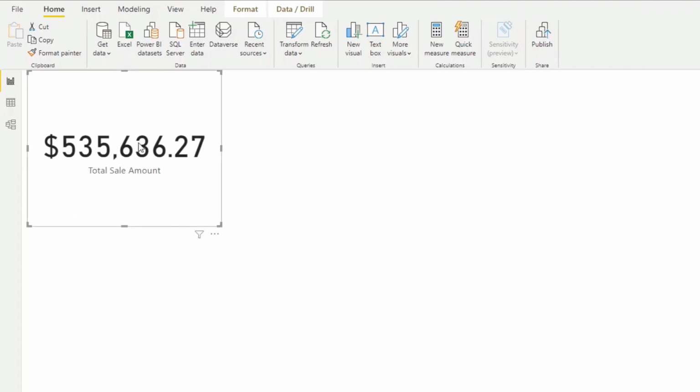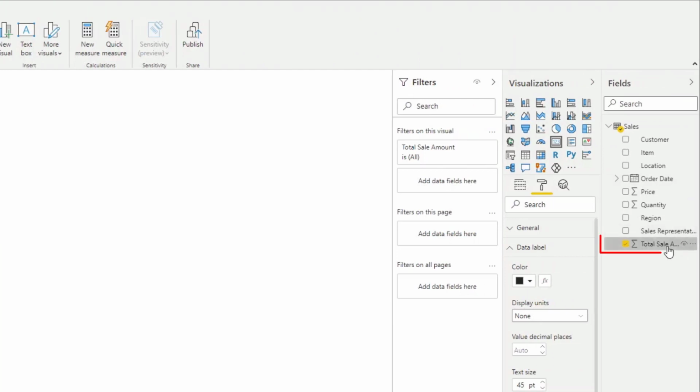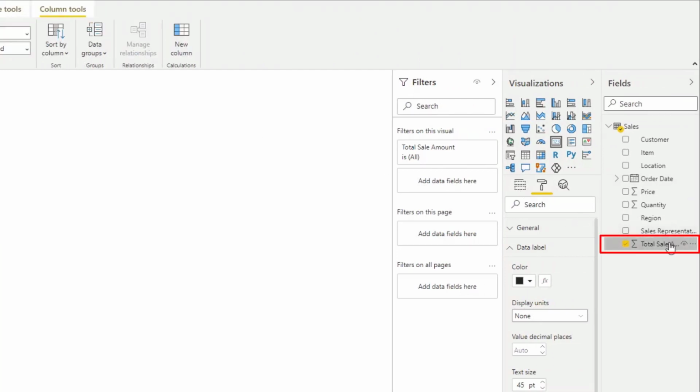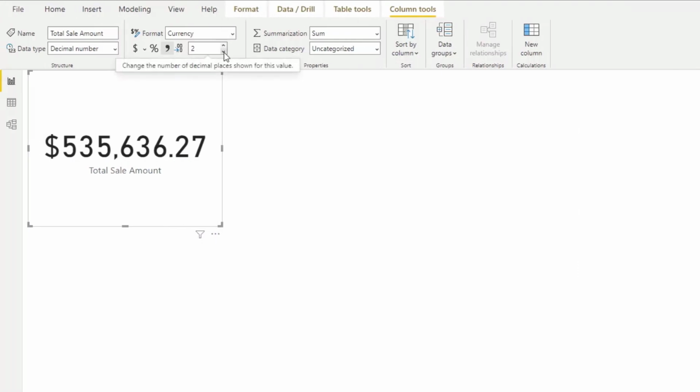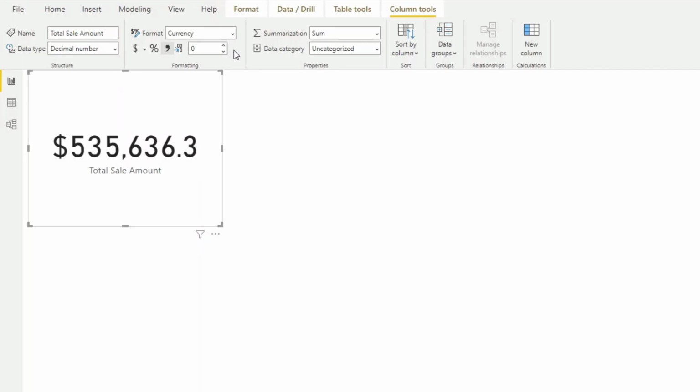You can see that it actually brings out the total now. If we want to, we can come back into this, click on the total sale amount field again, come in here, and if we want to get rid of the decimal places, we can come up here and take that down to 0.